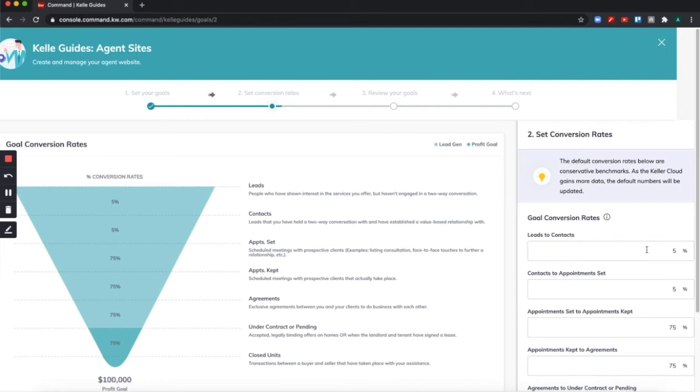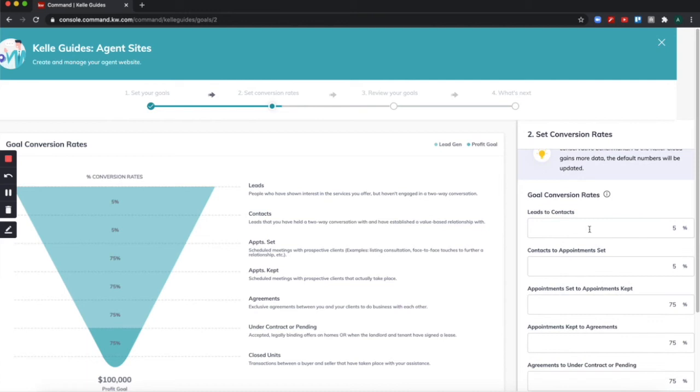We're going to have a two-way conversation and establish a value-based relationship with them. Now the next part is how many of those contacts turn into an appointment that you set with them. As you can see here on the left-hand side, it says we scheduled a meeting with prospective clients, a listing consultation, face-to-face touches to further a relationship. So this is giving us a default number here of 5%.